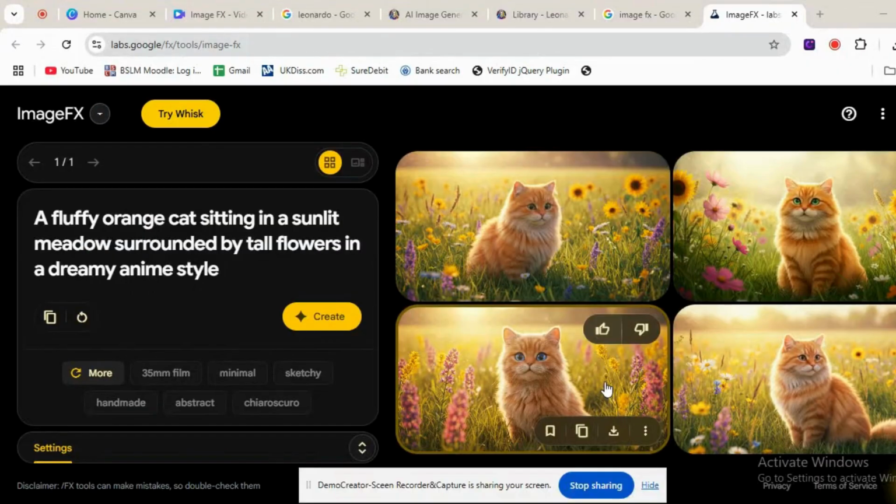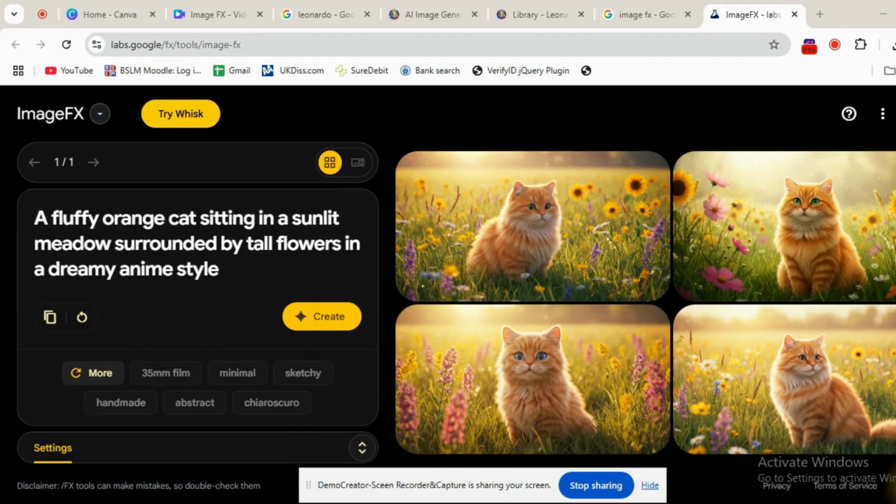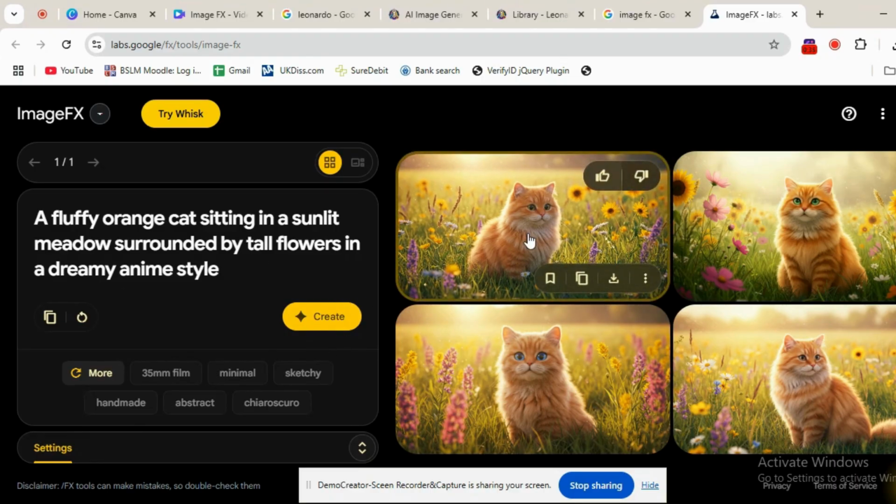Now that you've seen what ImageFX can do, let's talk about how to get the very best results from it, using just your words. Because unlike some AI tools that need long technical prompts, ImageFX responds beautifully to natural, descriptive language. Let's start with the basics. For example, instead of typing cat in a field, you say, a fluffy orange cat sitting in a sunlit meadow, surrounded by tall flowers in dreamy anime style. Suddenly, the image has life. It has feeling. And ImageFX understands how to shape the light, color, and mood to match.